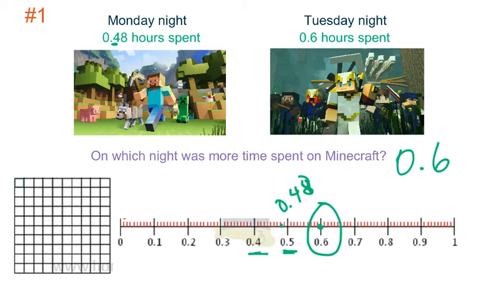I'm going to give you a moment to go ahead and plot this on your number line. And in the event that you need more time than I give you, just press pause on the video.